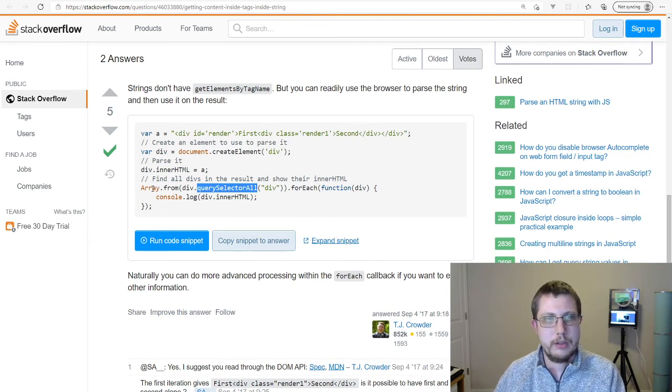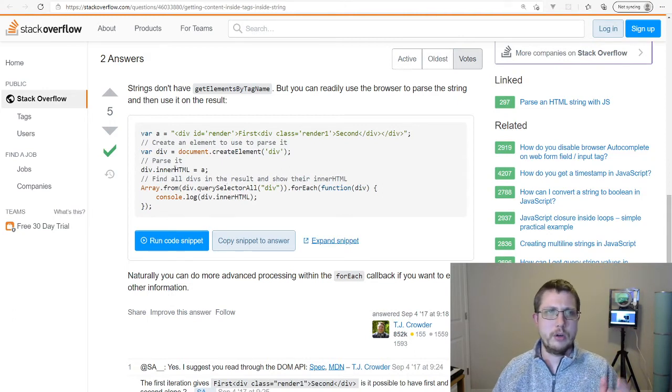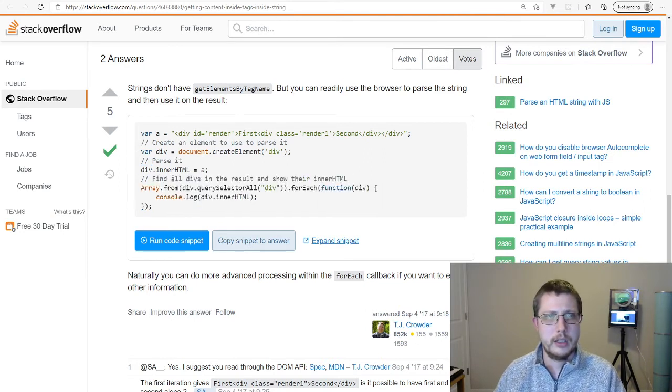And then there's some magic with array.from and some other stuff. Ultimately, when I was using this, I didn't really care about this part because I just cared about a very specific, I wasn't looking for all divs. I was looking for a very specific div with a very specific content. So I could just use query selector for the one that I was looking for on this div, and I was done. So you could treat this whole thing as output, and maybe this is relevant or not. But there is a comment here that is kind of helpful. Find all divs in the results and show their inner HTML.